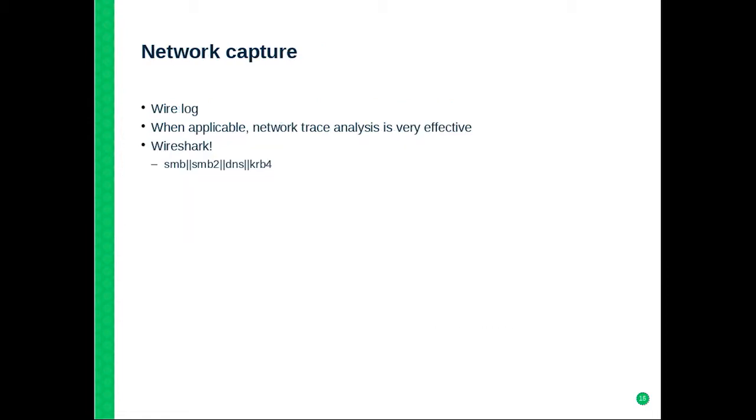And finally, you have network captures, which are like a wire log. You just capture every packet that is sent on the wire, and you look at it for analysis later on. There's a good piece of software that does this, Wireshark. I'm guessing most of you are familiar with it. You can filter by protocol types. This is the filter I usually use: SMB1, SMB2 and above, so 3 and 3.11, DNS, and Kerberos. Even though it says Kerberos 4, it actually does 5 as well. So yeah.